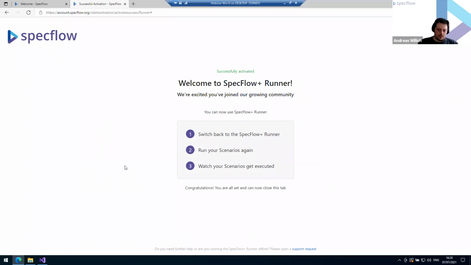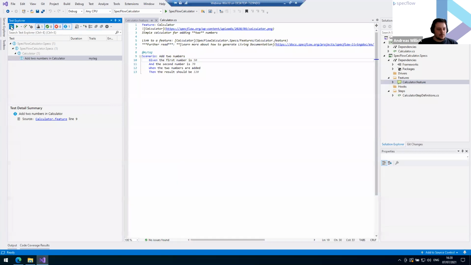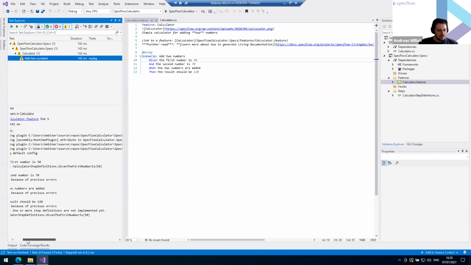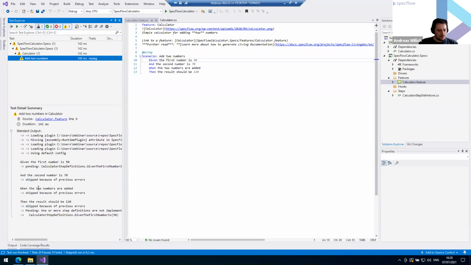To instruct you, go back now to Visual Studio. And now when we run this again, we should get a result. And now it's yellow. And why it's yellow, let's have a look at the output.